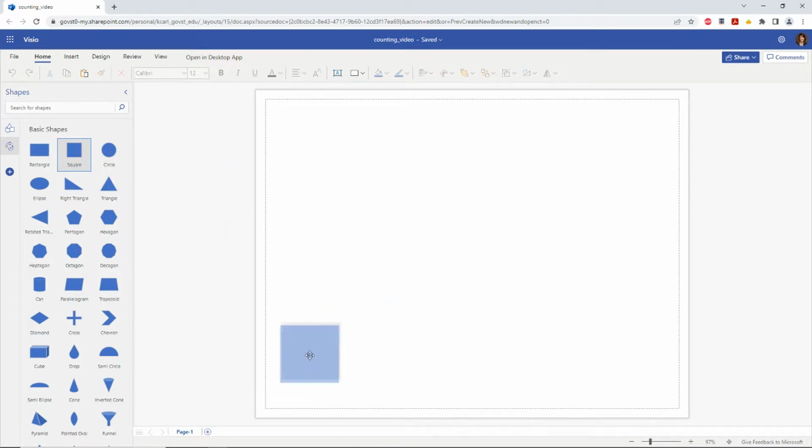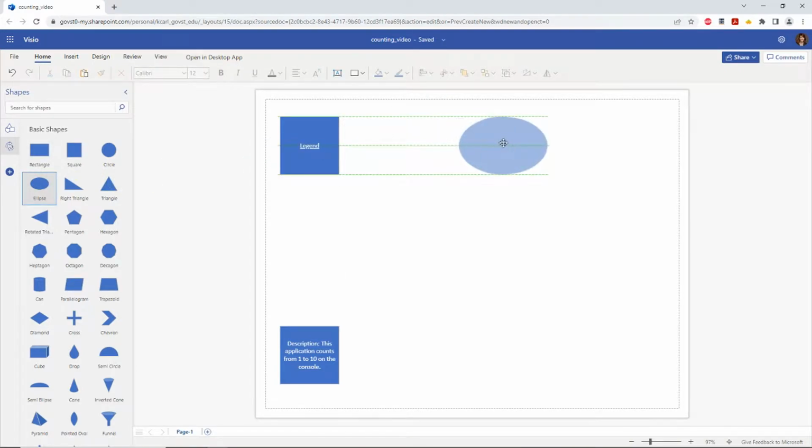As always, I'm first going to pull out 2 squares for my description and my legend. Our description is fairly straightforward. This application counts from 1 to 10 on the console, and I'll go ahead and prepare our legend. Next, I'm going to, of course, drag out 2 ovals for our start and stop terminals. So all we want to do is simply output 1 through 10 in order. So we don't actually need any user input here.